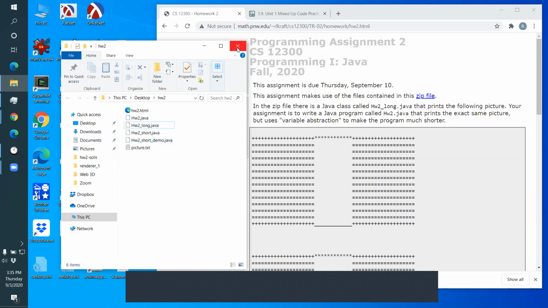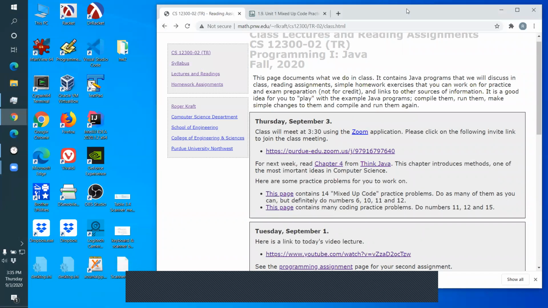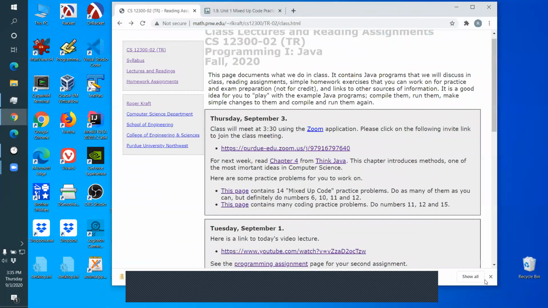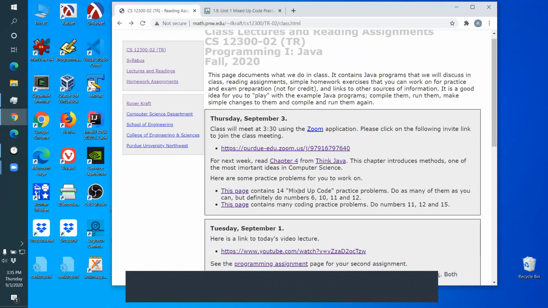Okay, that's good. Okay, all right. So then, like I say, you have this. Okay, there's the first homework assignment, which is the mixed up code examples. Do a few of those.